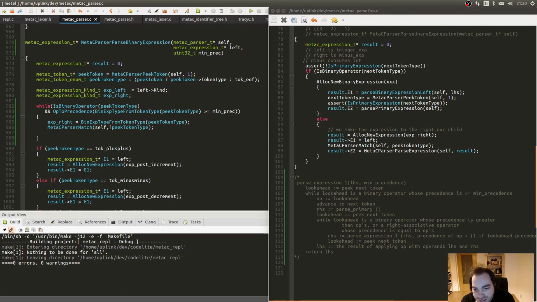Anyways, we now advance to the next token. We already assigned the next token type.